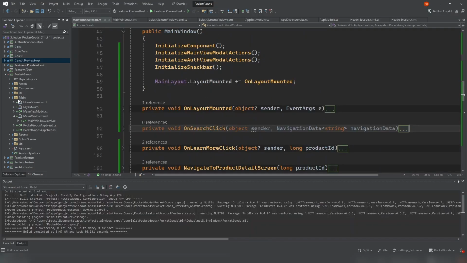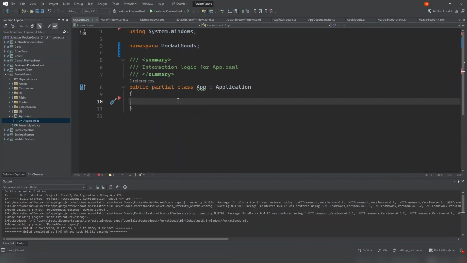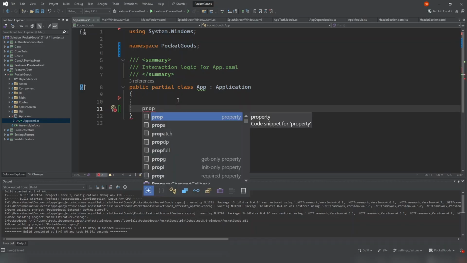Now let's come back to the application. We are done basically with the main window. Now we have to handle the aperture of the splash screen and the main window. Now for the code behind of the application, we have to show the splash screen as soon as the application started by overriding the method on startup.